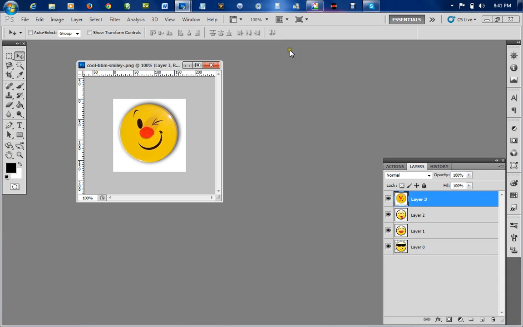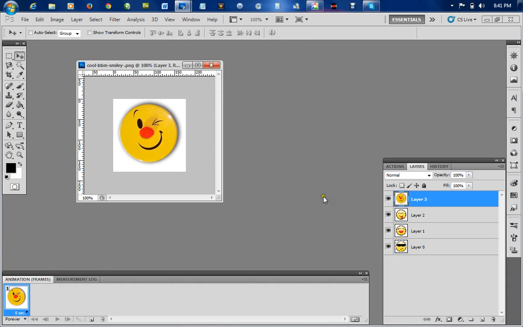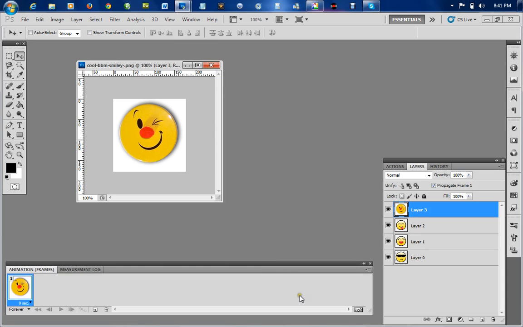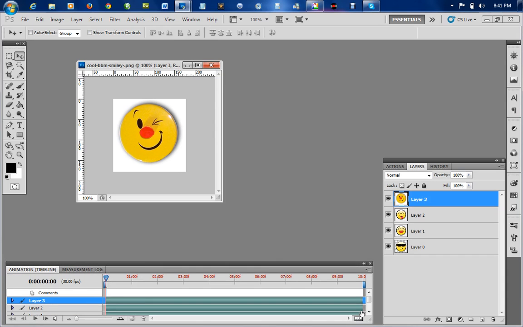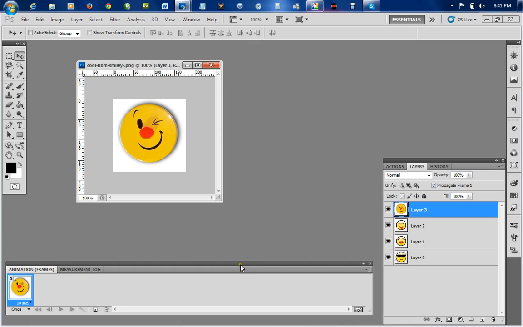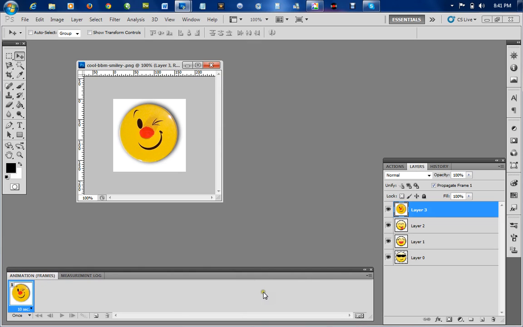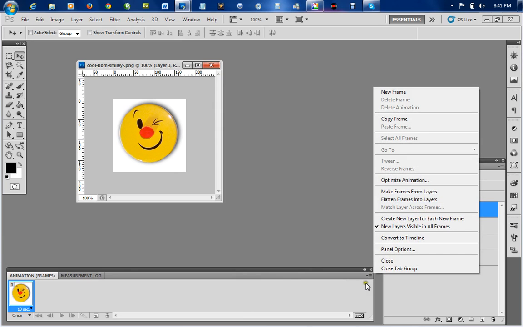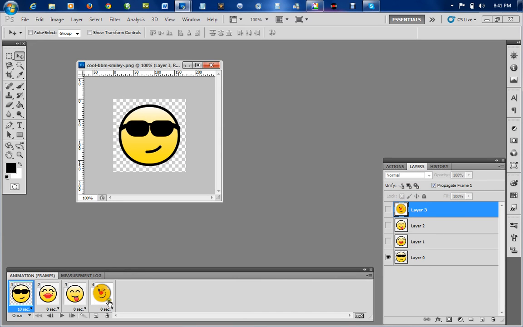So the next thing you want to do is go to Window. From Window, select Animation. In case you've not opened it before, you're going to have something like this. Don't worry, just come down here and select this little icon, convert to frame animation. So you're going to have something like this. In order to create it, select this little button right here and select this option, make frames from layers. It's going to display all the frames you have on the layers.